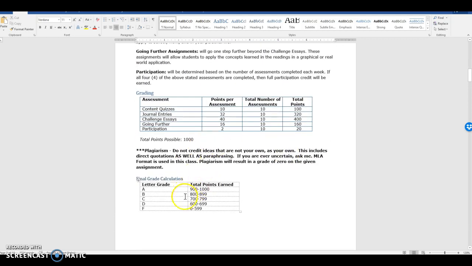So here are your letter grades: an A is 90 to 100, a B is 80 to 89.9, a C is 70 to 79.9, a D is 60 to 69.9, and then an F is anything below 59.9.